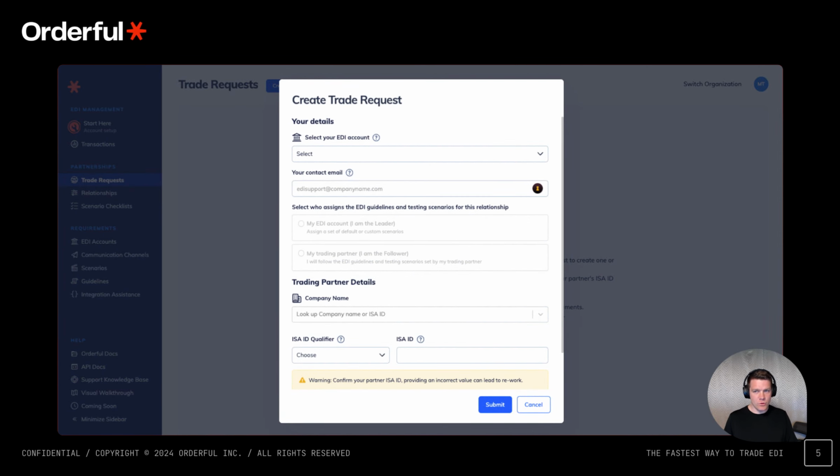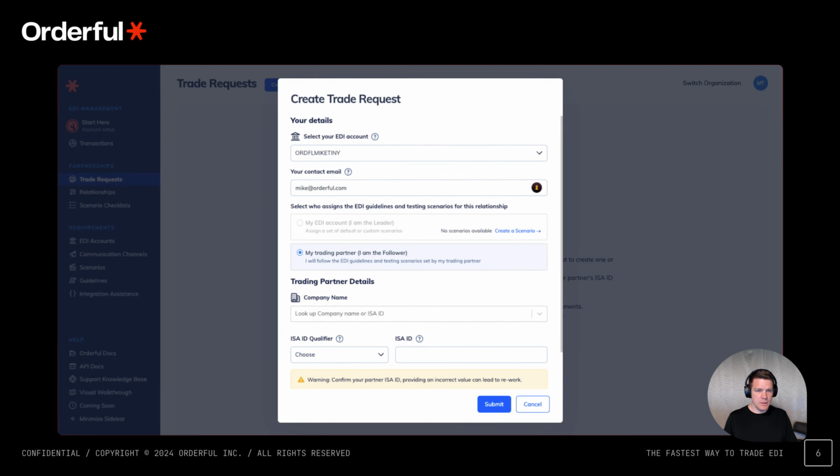This is the trade request form. We're going to fill it out in order to submit our trade request with our partner. In the dropdown, on selecting your EDI account, you'll see one option that we've actually created for you on your behalf when we set up your Orderful account. You'll need to identify who at your company is responsible for EDI and add their email below.